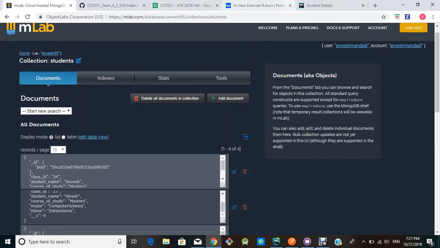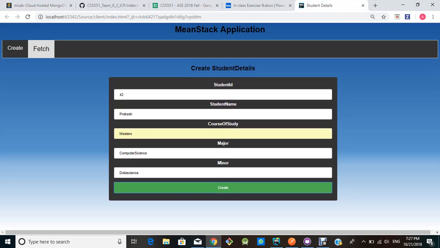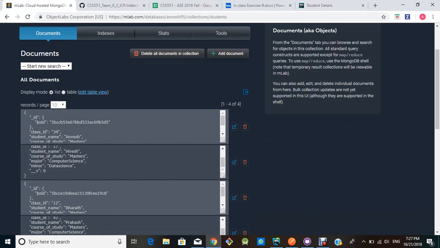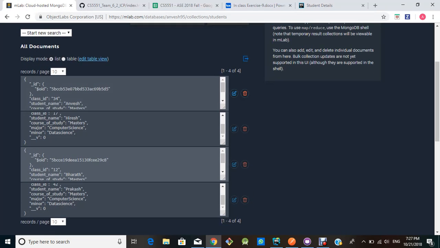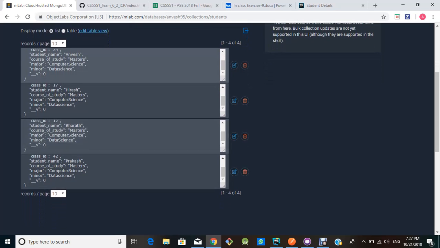Now I will show the fetch operation. I click this fetch button. We need to enter the major here and give fetch details. First of all, I will check what majors are present in these 4 documents. Here the major is computer science, and here also computer science. So there are 4 computer science majors. Now let me give this computer science major and check whether these 4 details are coming or not.